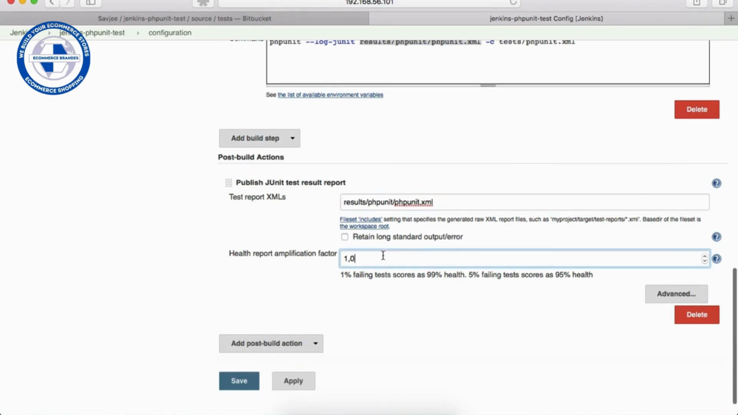And then I can configure the health report amplification factor. Now I want all my tests for this project to succeed. Now you could say the build is still successful if just 90% or 95% of tests succeeded. But in this case, I really want all my tests to succeed. Well, hey, I've only got one test, so it would be pretty bad if even that test would fail. Okay, so that's it. I'm going to save my project, and I'm going to test our configuration.